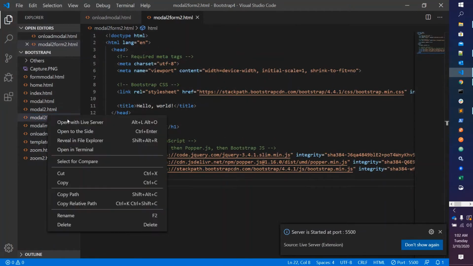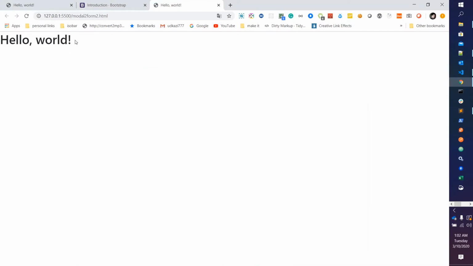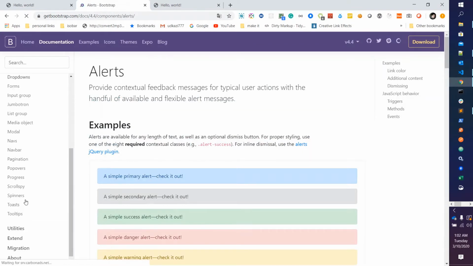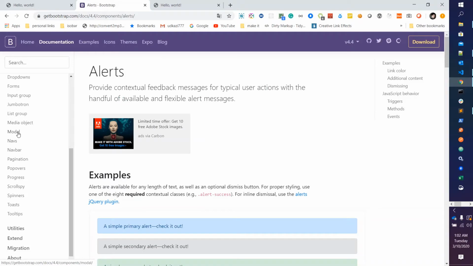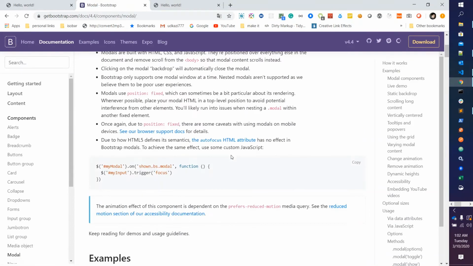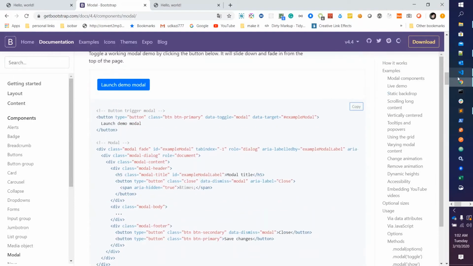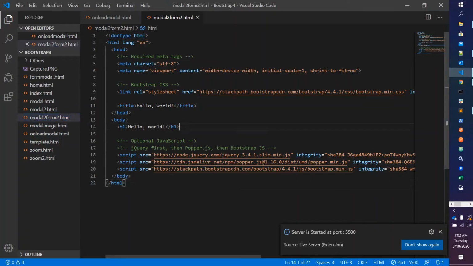Okay, then open this file in your browser. It will look like this. Cool. Then go to the component section, scroll down, you will see there a modal. Then copy the modal code and paste this here.